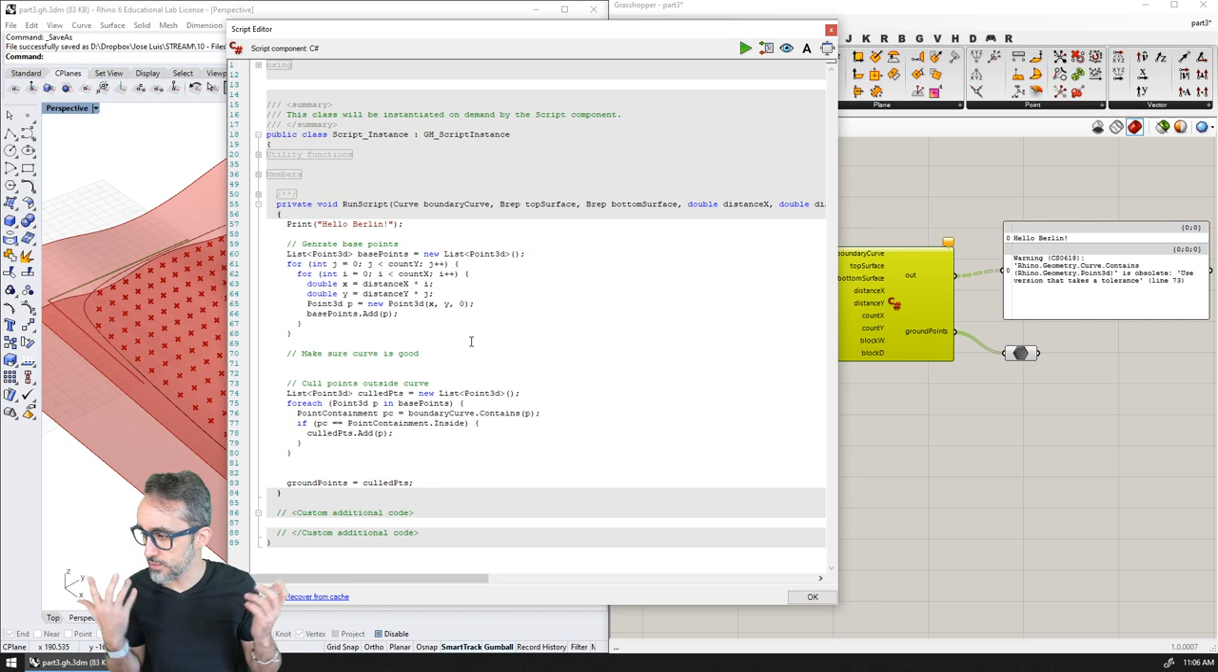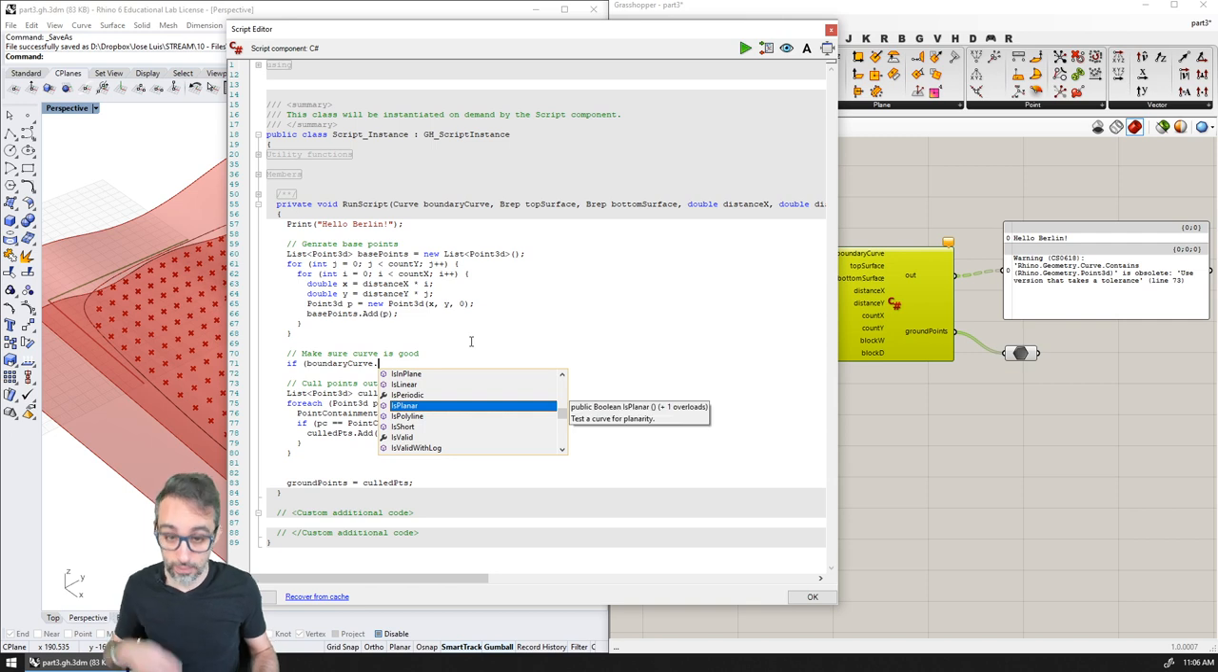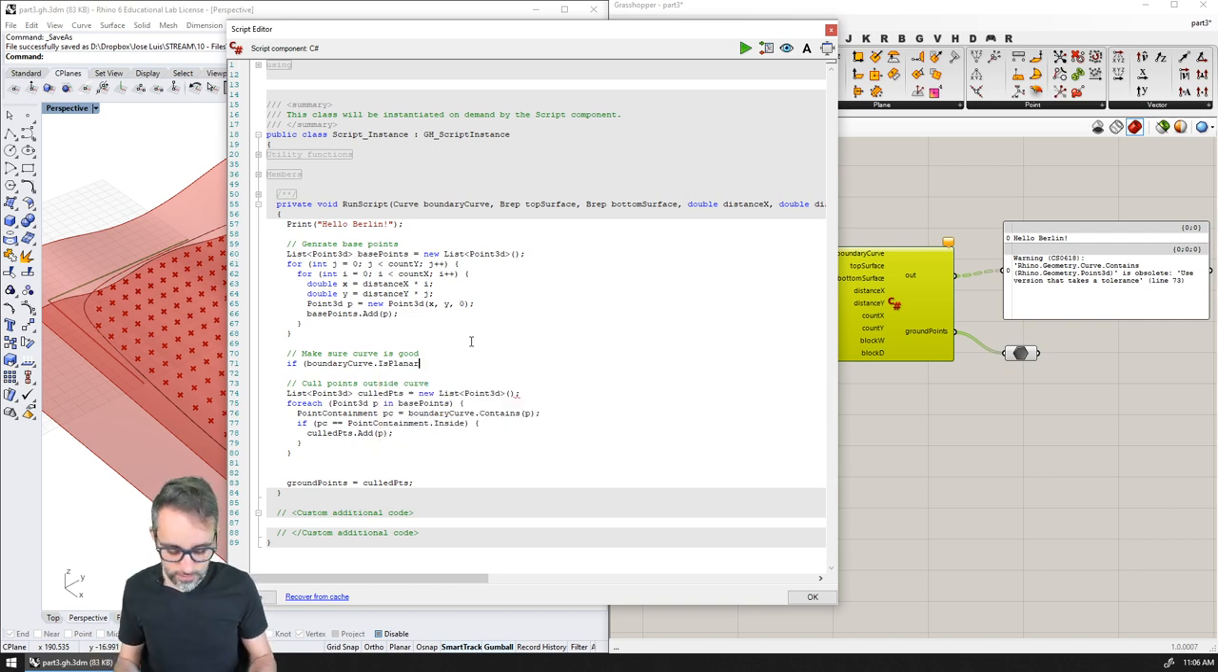All right. So something that we can do, for example, is start by checking if the curve is planar. So I'm going to say if, what was the curve? Boundary curve. And then we can see a lot of things that we can access, a lot of properties and methods. So I'm going to go here, what it says is planar. And then you can see that the overloads are asking me for a tolerance.